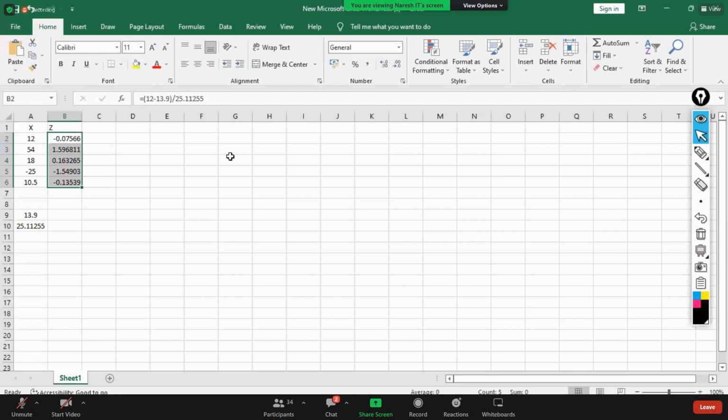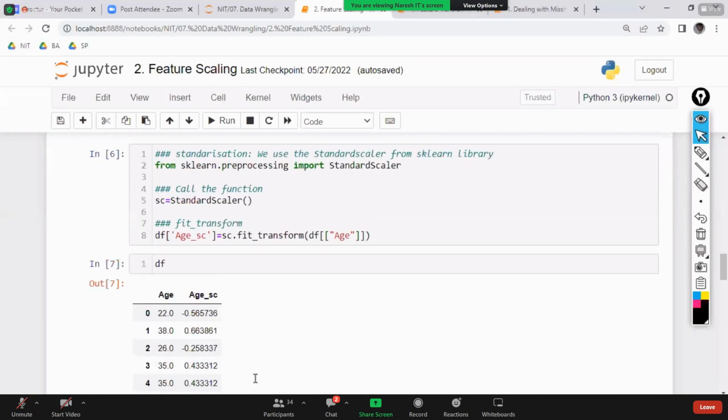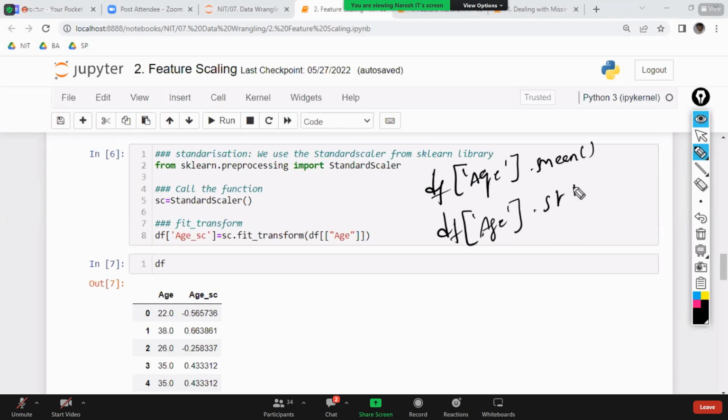That's it. Whatever I have done now, the same thing is applied in the backend code of the StandardScaler function. What is the backend code of this function? It is the same. First, for this particular column, it is going to calculate the mean, df of age dot mean. After that, for the same column, it is going to calculate df of age dot standard deviation. These two values it is going to calculate.